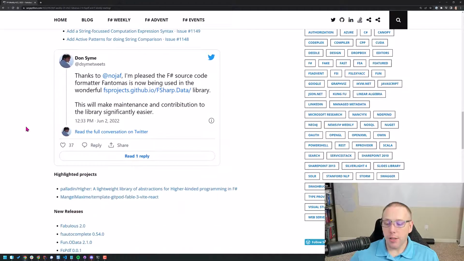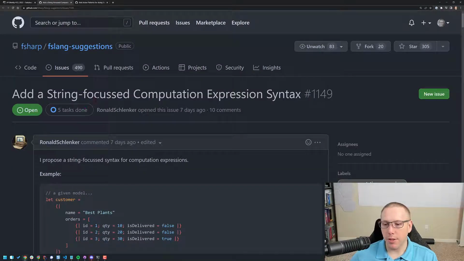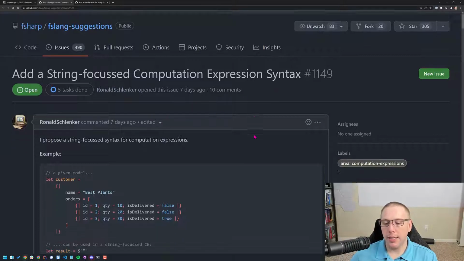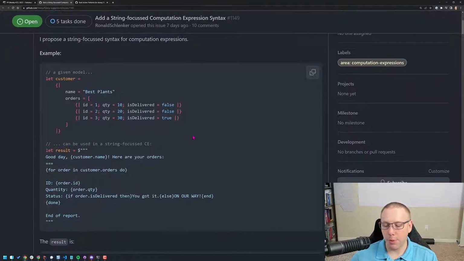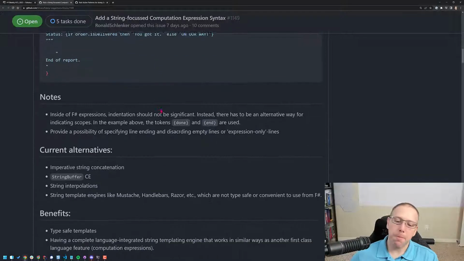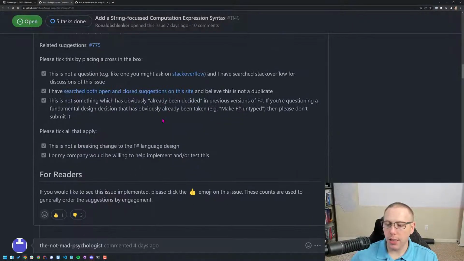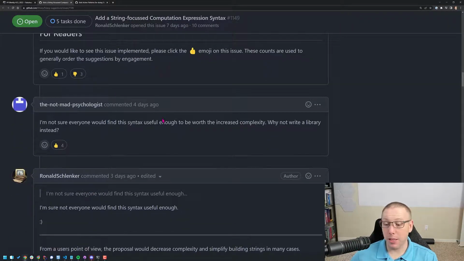A couple of different language suggestions came up this last week. One is a string-focused computation expression, and the other is active patterns for doing string comparison. So let's first talk about adding a string-focused computation expression syntax. The idea here is that we're going to add a computation expression for working with strings and parsing them more easily. I don't need this for the work that I do, but if you're working with strings a lot and parsing them, this will be something that you want to check out.